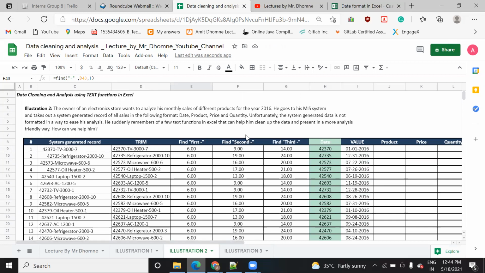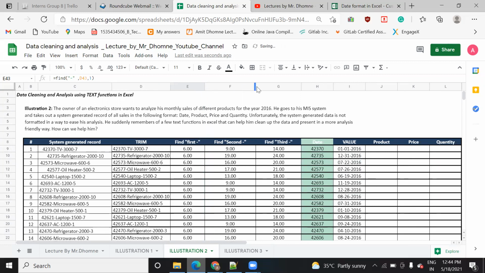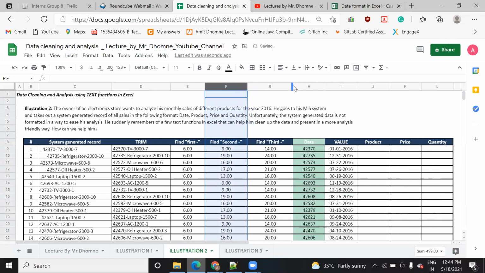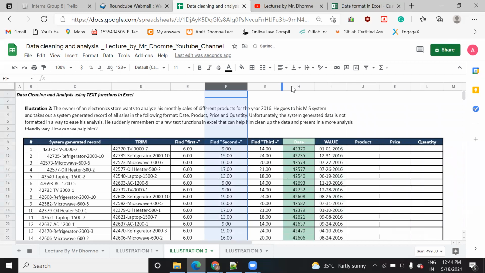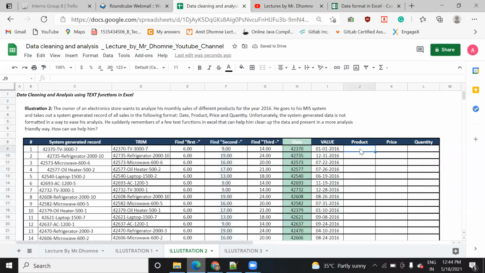Now we need to find out the actual task, that is your product, price and quantity, right? So how are we going to do that? Let me first reduce the width of this column so that we can see it. Now in order to get the product, what is the product here? You are getting the product as TV, right? How can you fetch this product? In order to do that, you need to use the MID function because you want to extract the middle value.